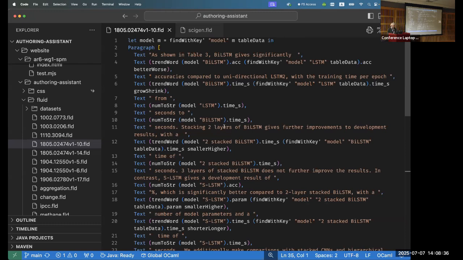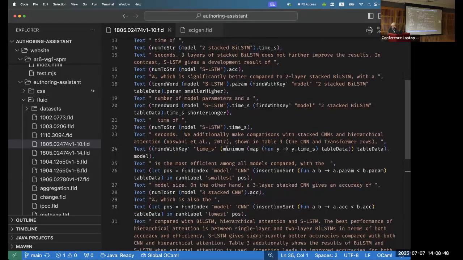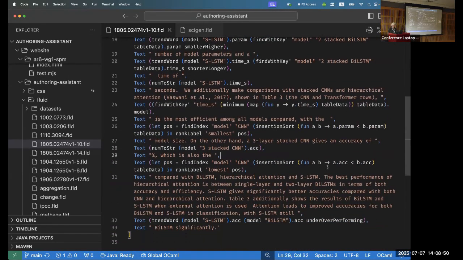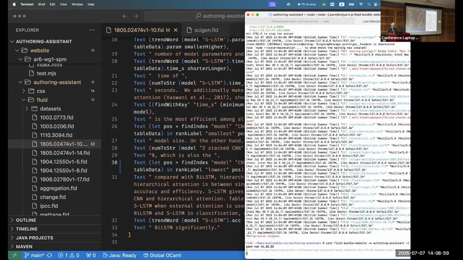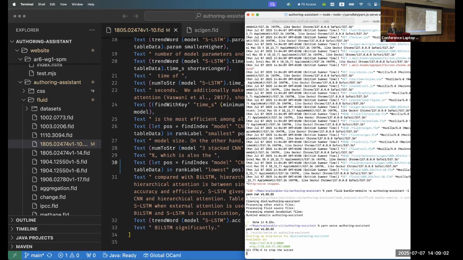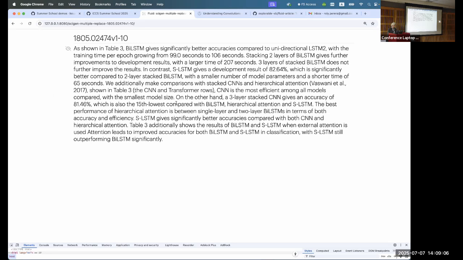The key point is that if we were to evaluate this piece of text on a different data set, or perhaps with different definitions for some of the analyses, we'll actually get a different piece of text. That's what we mean by the idea that it's data-driven. For example, if I do this comparison of accuracy the other way around by swapping that operator, and I rebuild, and now go back to the website, you can see that where we had lowest, we now have 15th lowest.